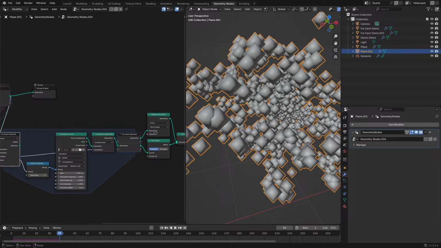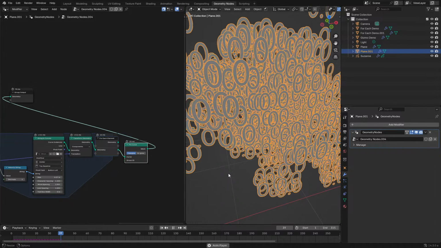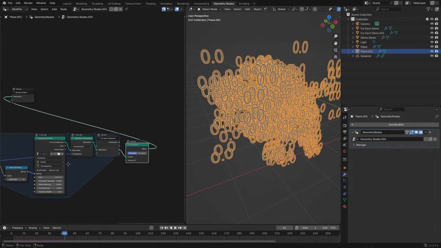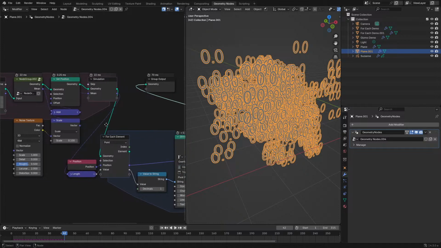Oh wait, we're not even looking at it, so we don't need that. And here we go. It will be expensive because there are... What did that mean? Is 0.